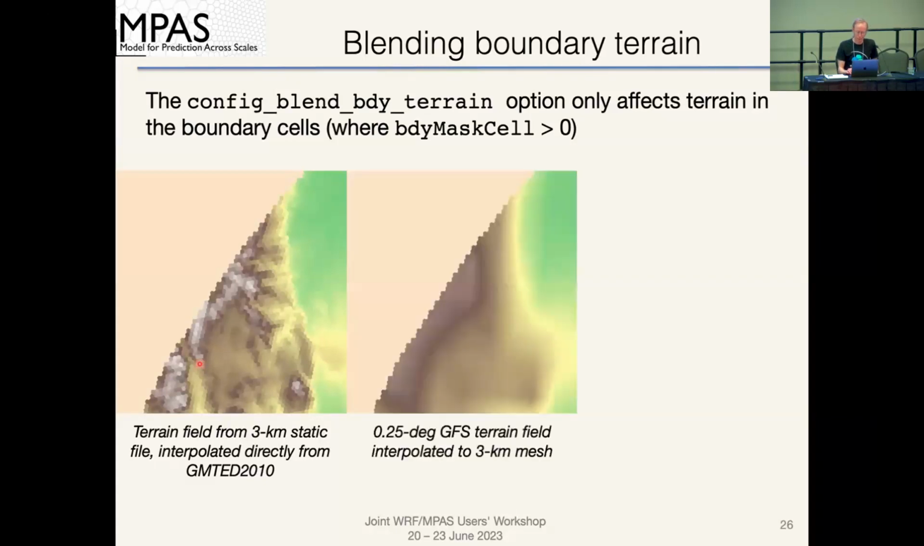And yet, if we're using initial conditions from the 1/4 degree GFS, this is the terrain as seen by the GFS. And you can see that there's quite a bit of a mismatch along the boundaries. And that would mean that we might have to extrapolate downward in some of the valleys that are better resolved in our regional domain. And that leads to kind of poor inflow conditions.